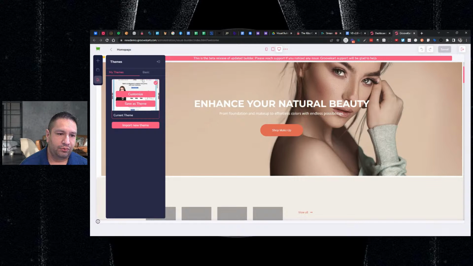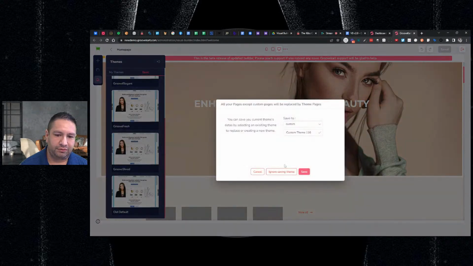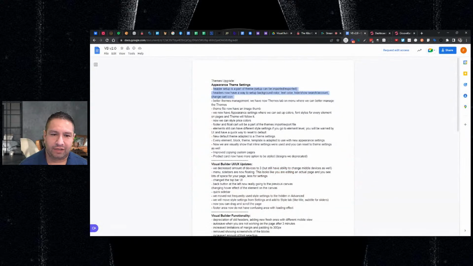Well, I think I ignored saving, so I think I messed it up. So let's just pull in this old default one, and I'm going to ignore saving this theme, but we're going to go back and check that list. So after that, we have a better theme management.